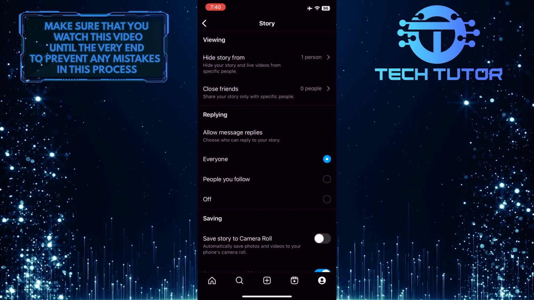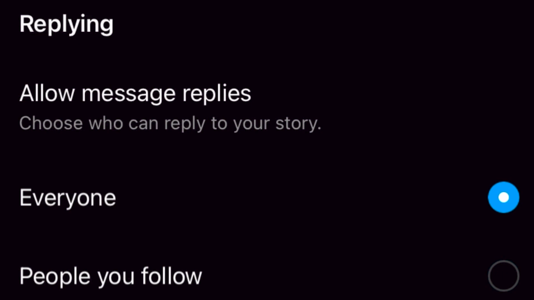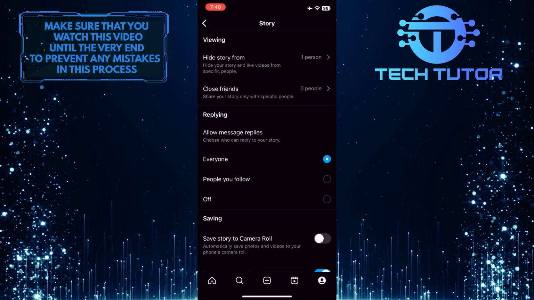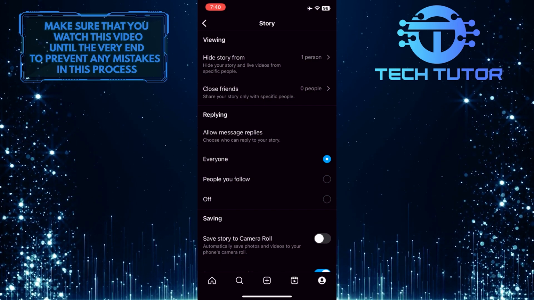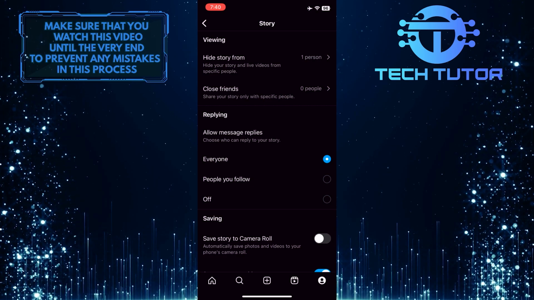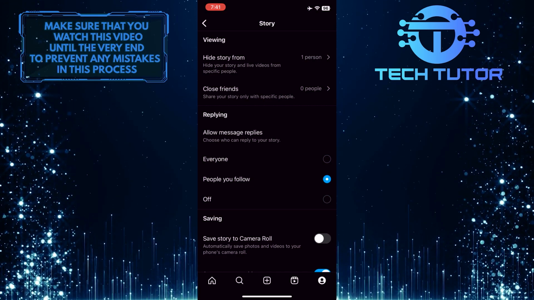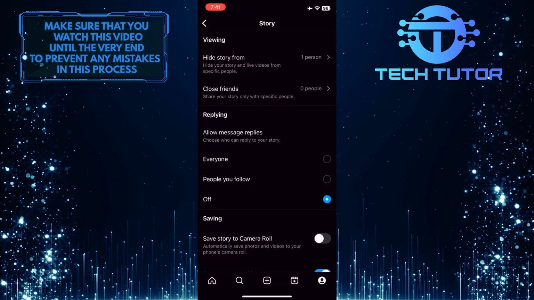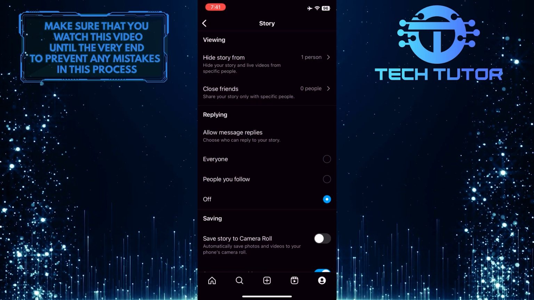So now under Replying, it says Allow Message Replies. Choose who can reply to your story. Right now it is set to everyone, which means that anyone who watches your story can reply to it. If you also have this set to everyone, you can change it to either people you follow, which means only the people that you follow will be able to reply to your Instagram story, or you can tap where it says Off, and it will completely disable the ability to reply to your stories on Instagram.